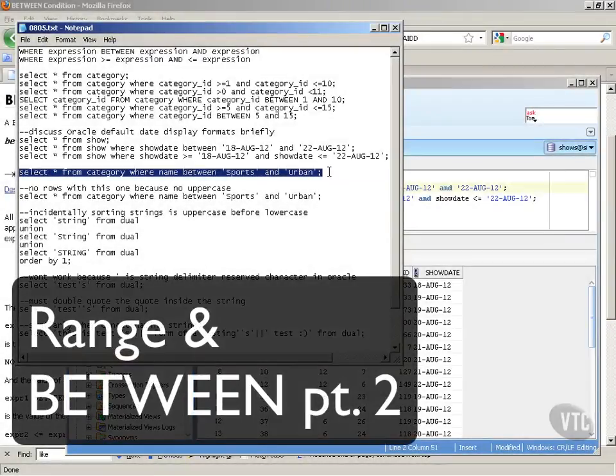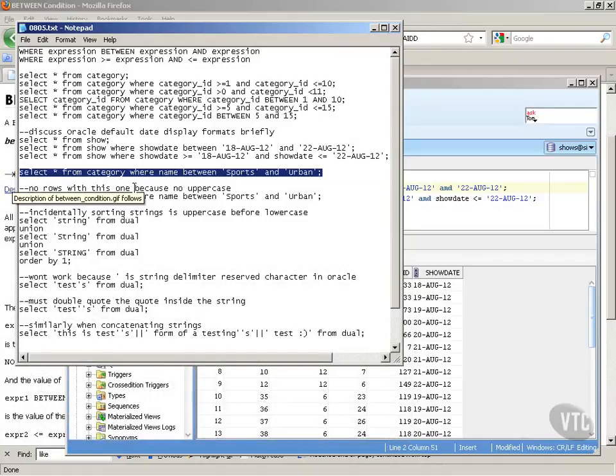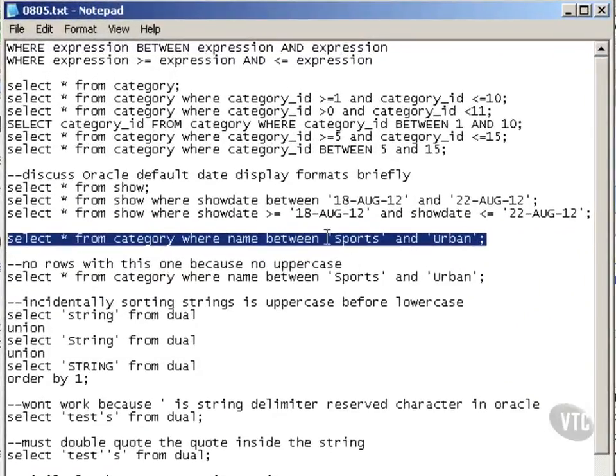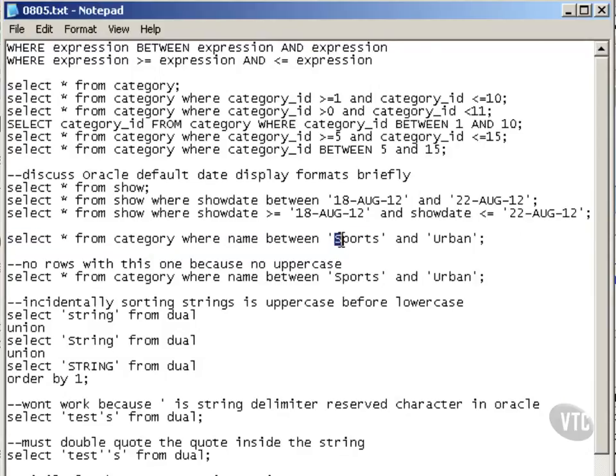Continuing from the last movie with the between condition, let's take another example. This looks at a string. So we're looking at a category name between sports and urban, starting with a capital S and ending with a capital U. That's the primary search. Obviously, as you go further into the string, it does sort by alphabetical order.